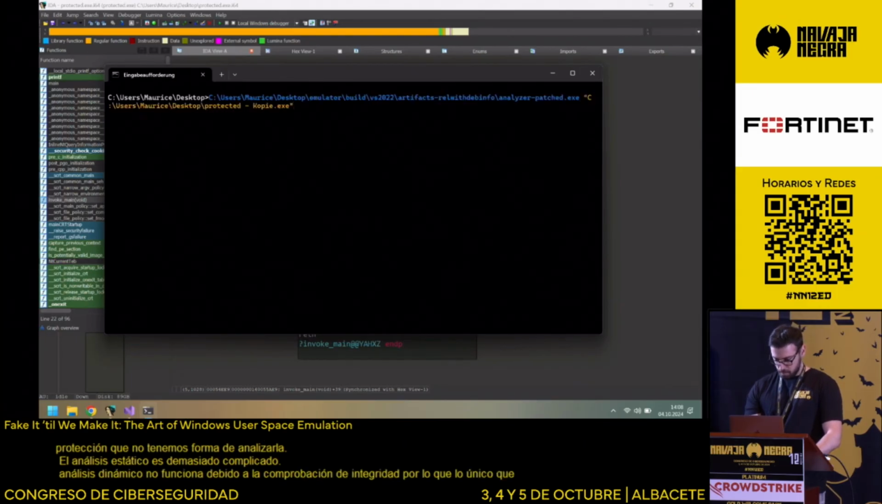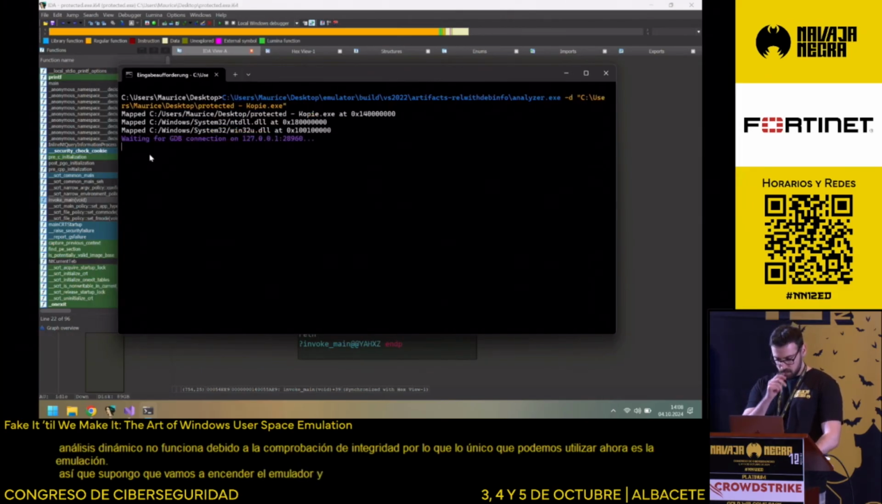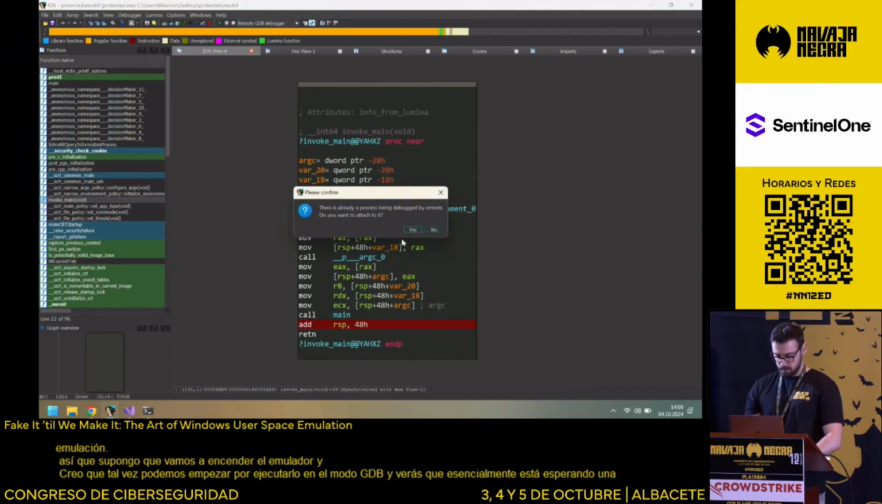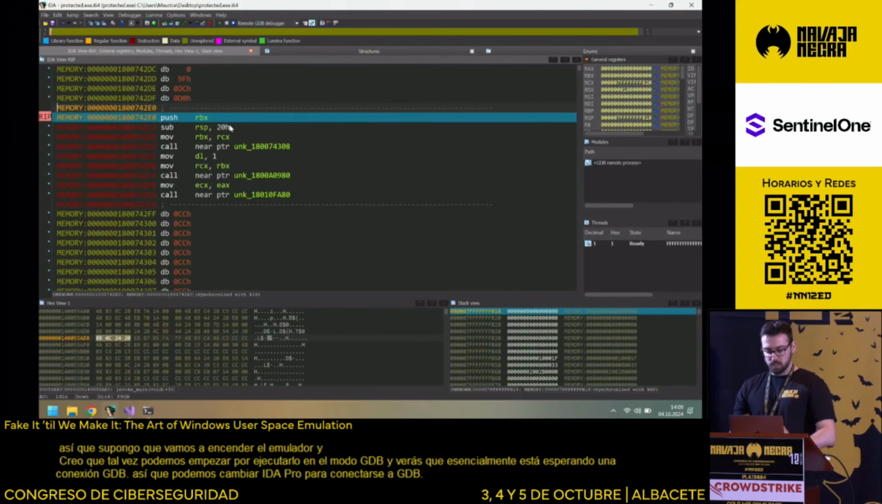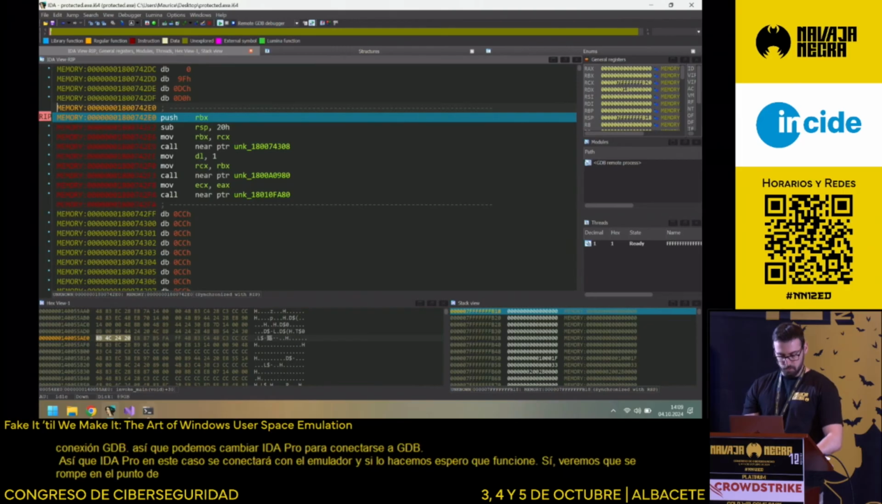I think we can start by running it in GDB mode. You will see that it's essentially waiting for a GDB connection. So we can switch IDA Pro to connect to GDB. IDA Pro in this case will connect to the emulator. And if we do that, I hope it works. Yes. We will see that it breaks on the entry point. This is our LdrInitializeThunk from DLL main. And we can just run the application.